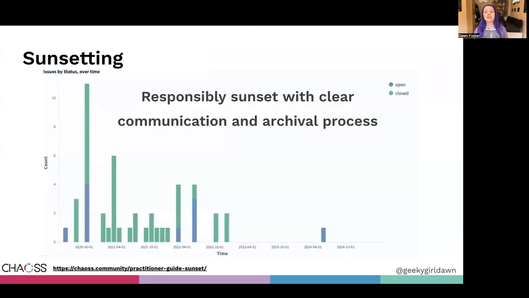Sunsetting an open source project should take your users' needs into account and, where possible, offer users time to migrate to a replacement technology. At a minimum, it's important to signal that the project will no longer be maintained, updated, or have security patches so that users know that they should no longer be using that project.